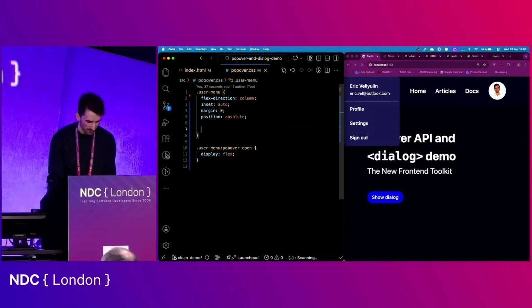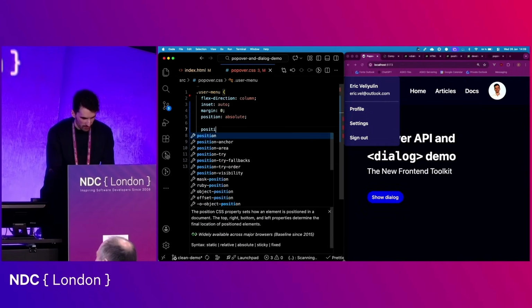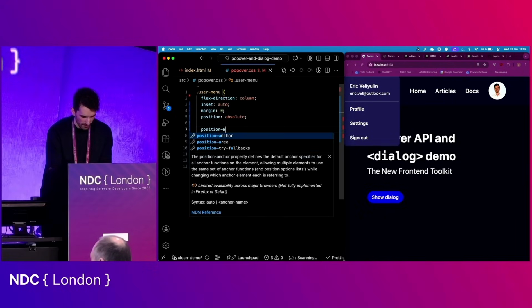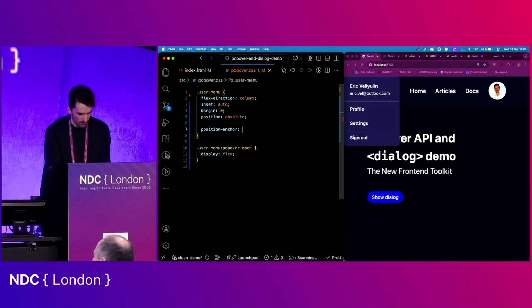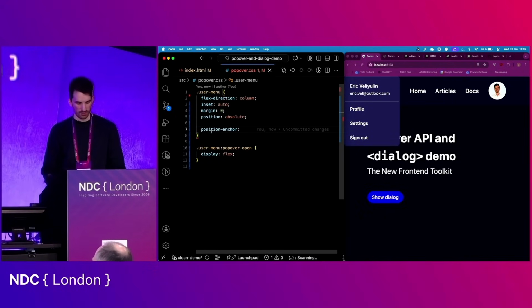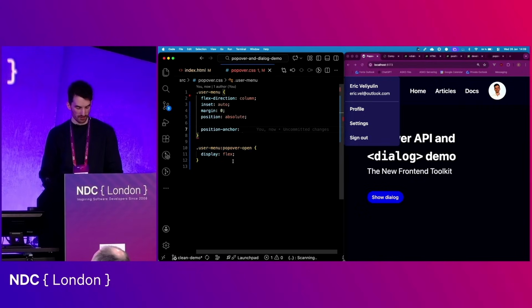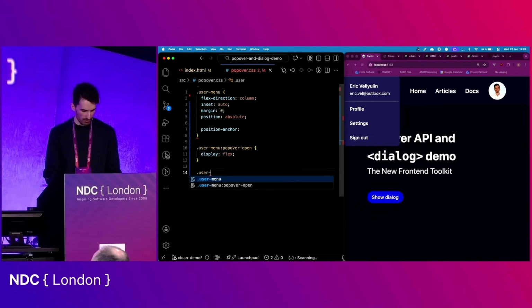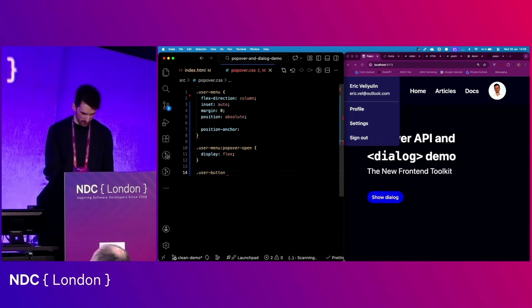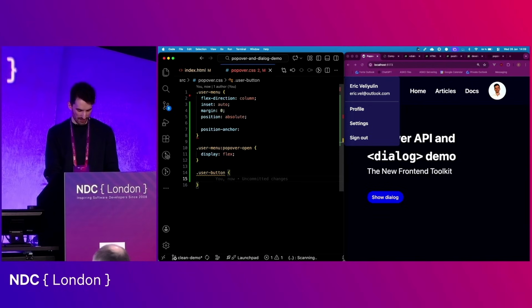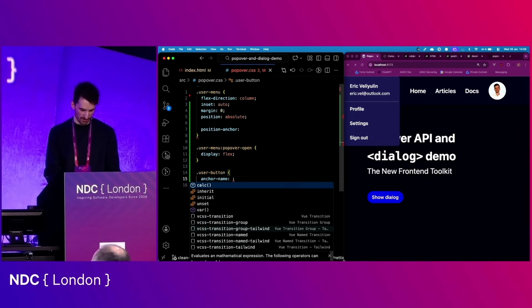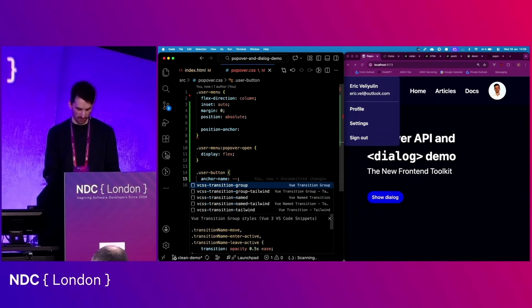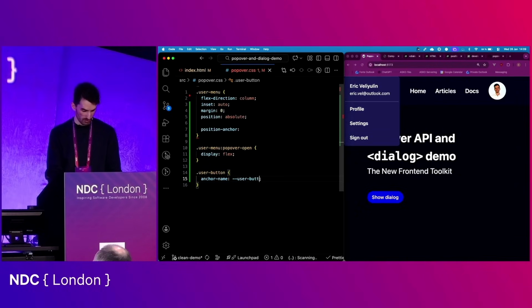So to do that, we just need to specify the position anchor attribute for the user menu. And now to target the user menu, the user button, we have to give the user button an anchor name. So I'll just target the user button with this class. It already has it applied there somewhere else. And here you have to say that it has an anchor name of, let's say, user button. That's a good anchor name.